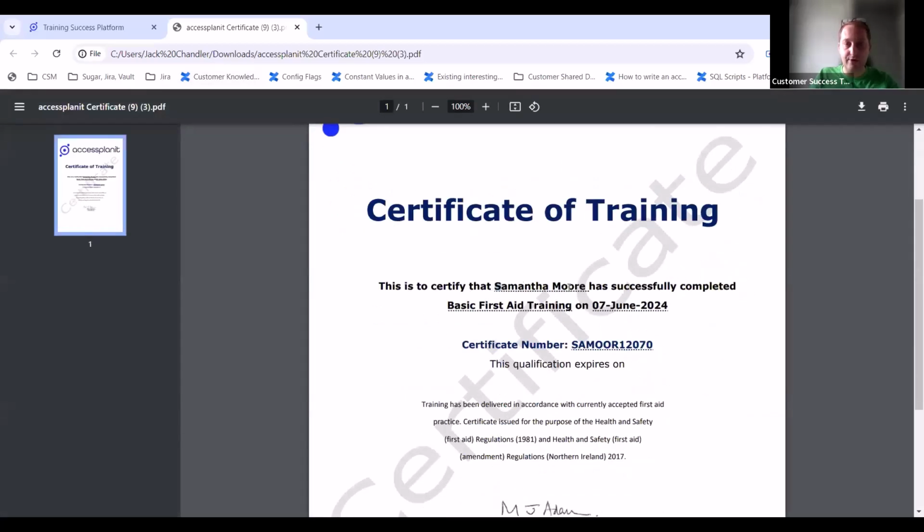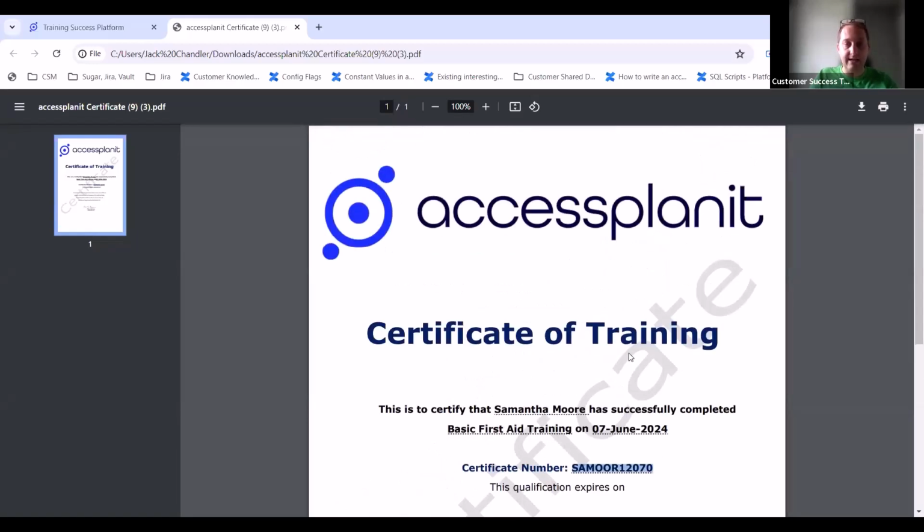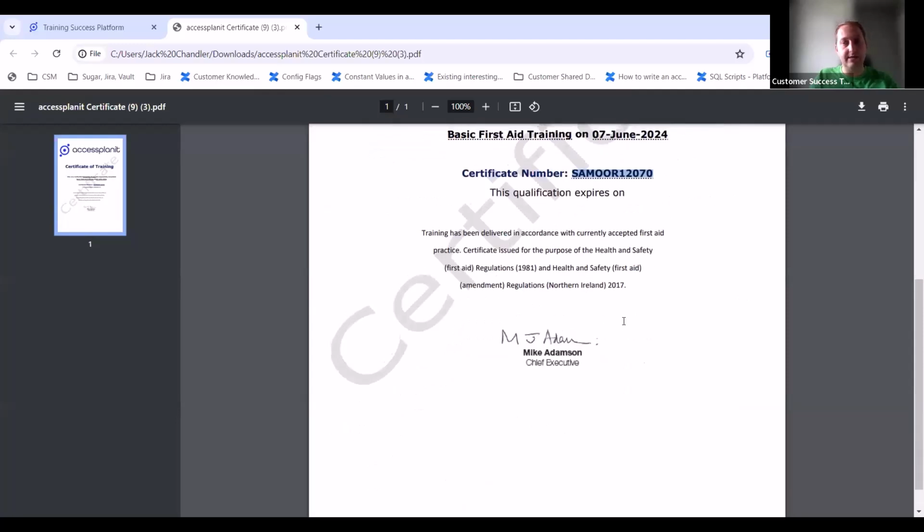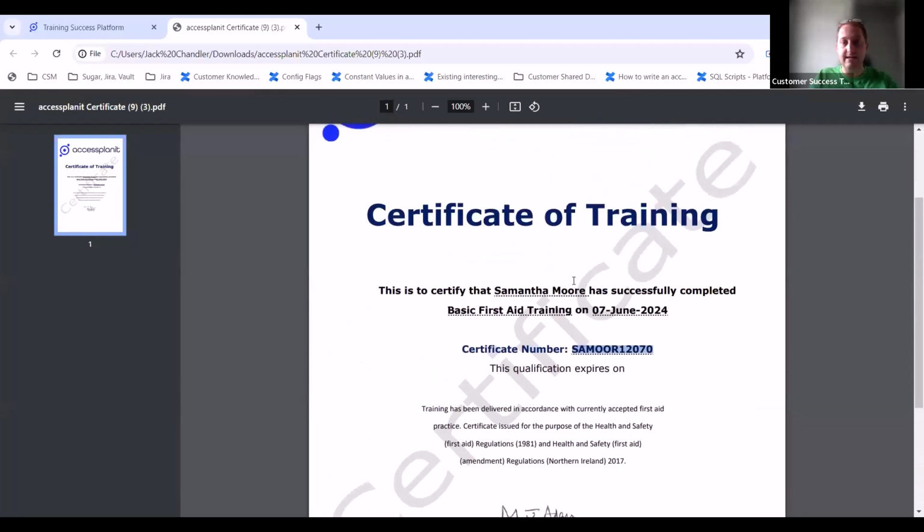And you can see it's pulled through the delegate's name, the course, the start date, the certificate number. As mentioned, you can see that we've got our branding here. This can all look exactly how you want it to look. So it's as easy as that. And as I mentioned, you can have these automated so it will send out at the end of the course, but this is if someone needs it manually, for example, someone's lost a copy.